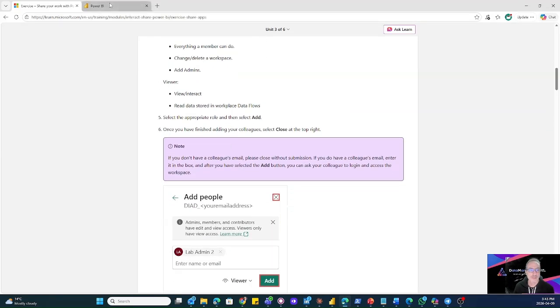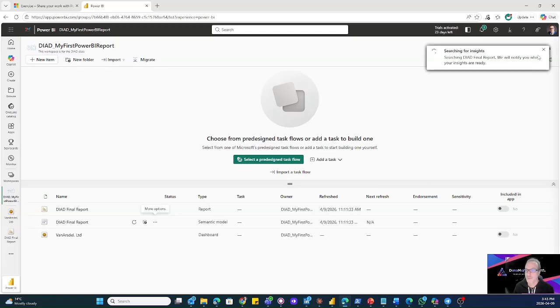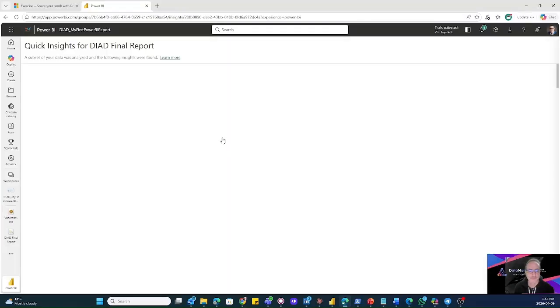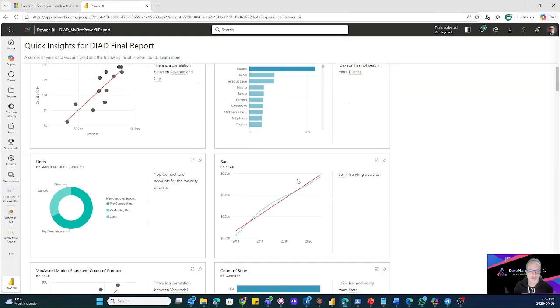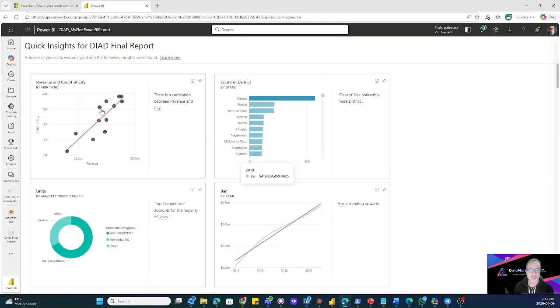So here I'm going to give the insights are still working. Let's move on with the view insights. So these are the reports that are provided from the insights. Pretty cool. But let's go back to the workspace.